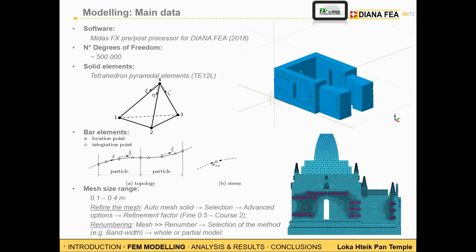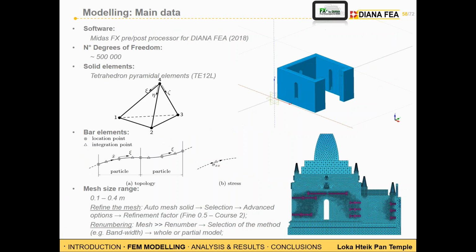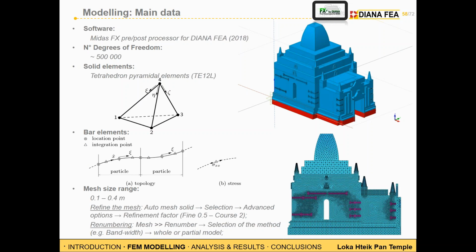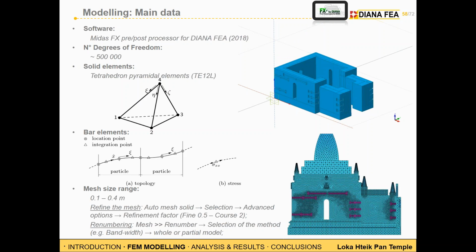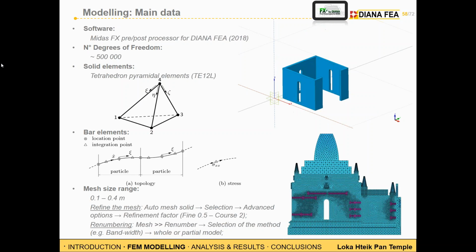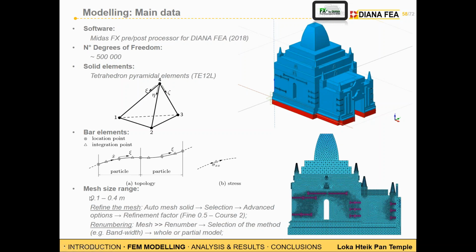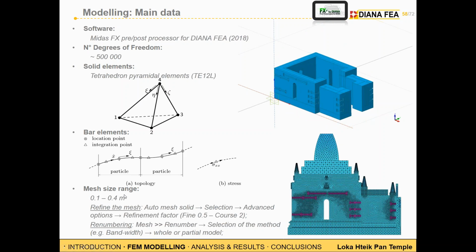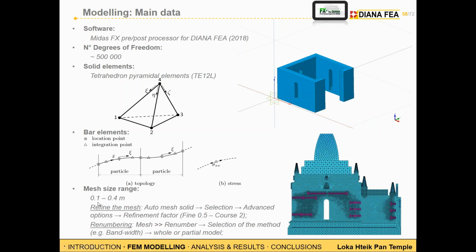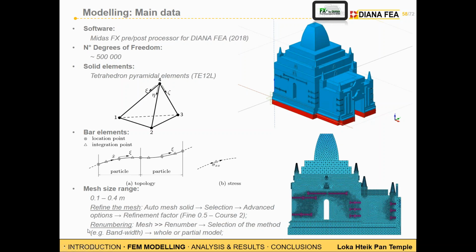So this is the result of our model made in FX Plus for DIANA. We have not only solid elements but also bar elements, and the structure is significantly smaller than before, but the number of elements is really relevant. So I suggest you to select a mesh size range between 0.1 and 0.4. It depends on your cases, of course, but there are also some important options that I suggest.